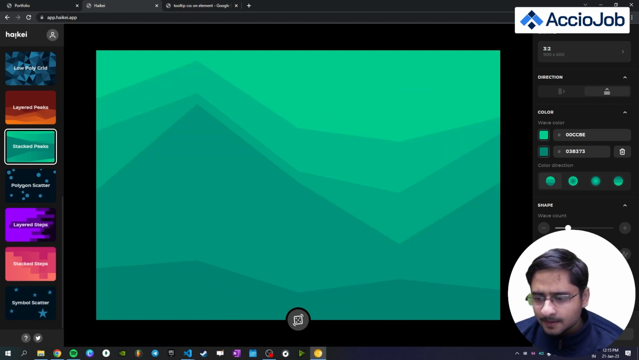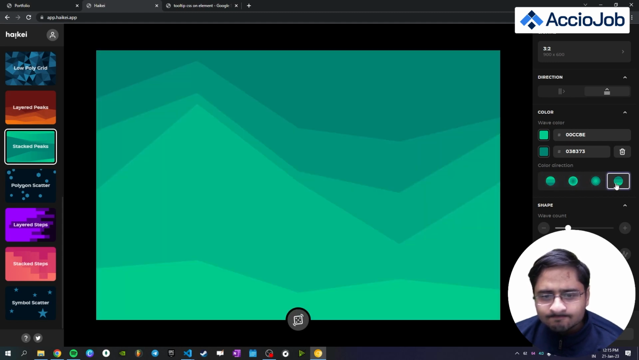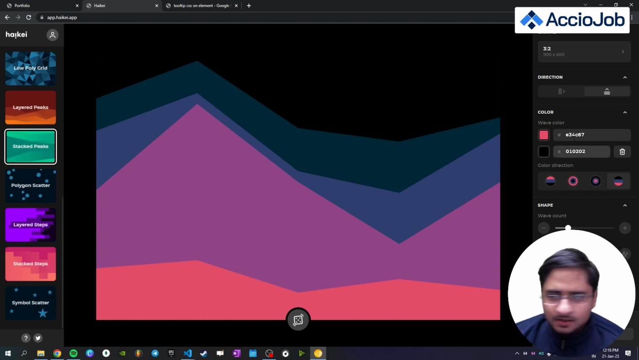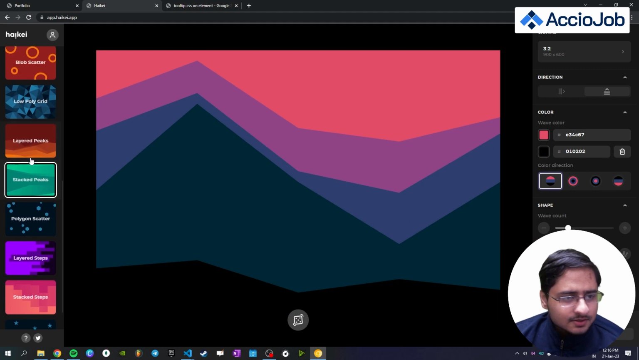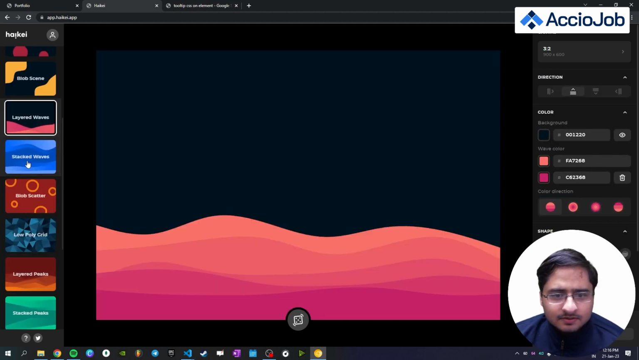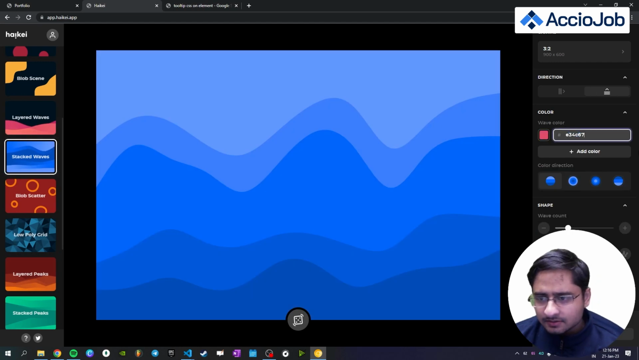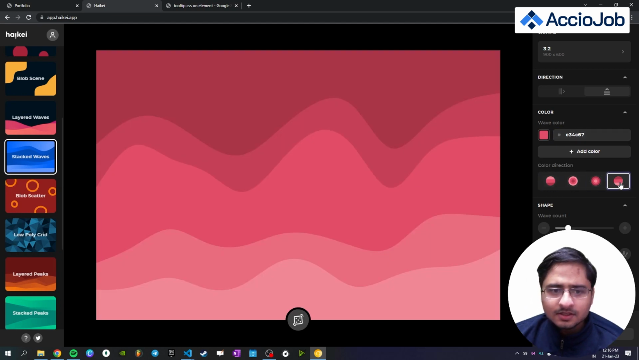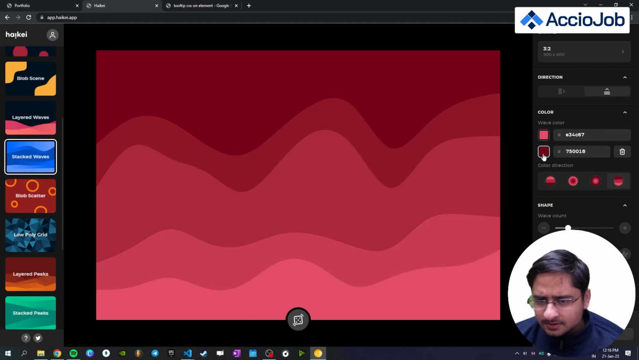All right, this is looking weird. Just give me a second. Let's get these staggered waves themselves. I don't want these waves, I want these staggered waves. And just give it like this. You can see this actually looks good, but let's add another color.